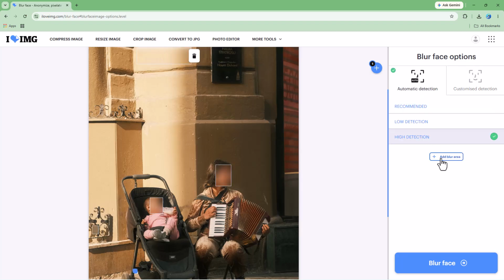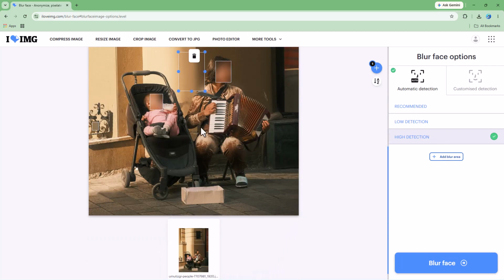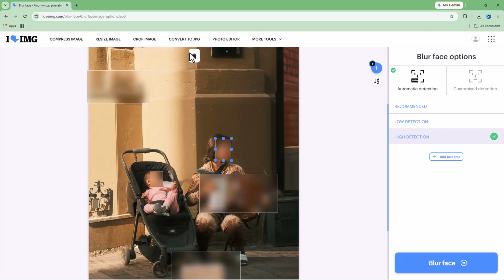You can also add the blur area yourself. Click and drag and add it right here just like this. Add another blur area right here, and click and drag to add a blur area right here. Click and drag to add this one as well. You can also select and then delete a blur area as you want.